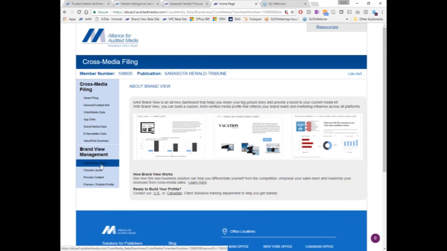The first thing we're going to do is load up the screen here. Okay, let's get it sized right. There we go. The first step in a Brand View profile is to log in to the Publisher Filing Center. That's the same place that you go to file your quarterly data and your cross-media data. Now there's a new breakout here for Brand View management, so you go in here and click this. This is in the beta environment, so it might go a little slower than the actual Publisher Filing Center.